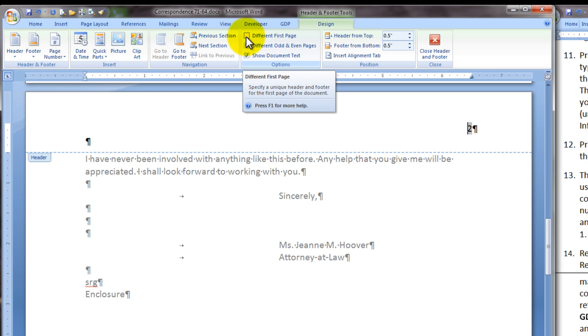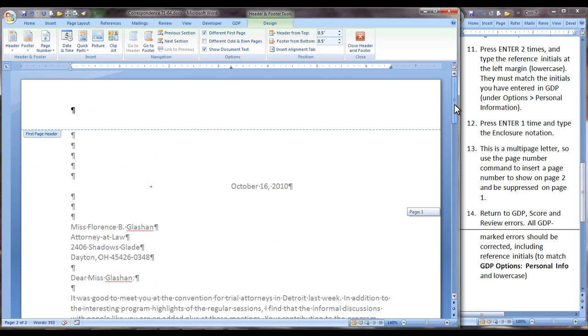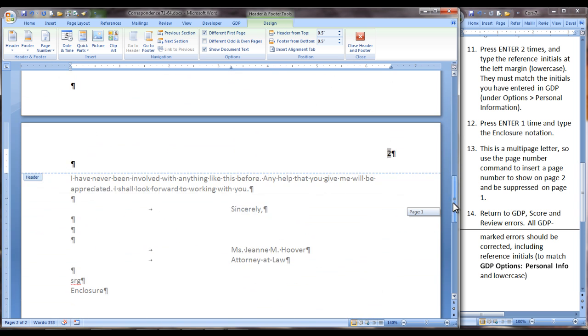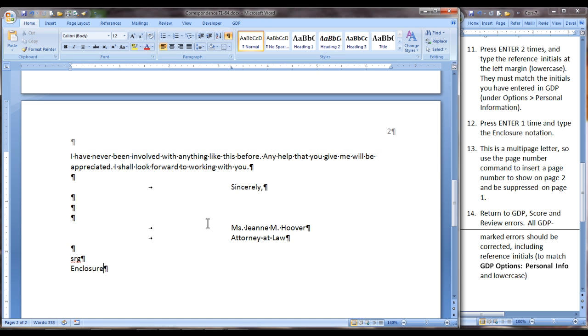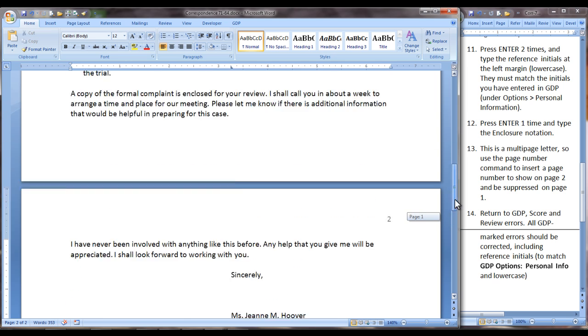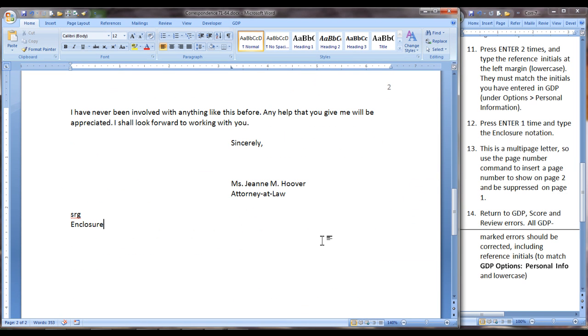Now we need to click Different First Page. Then we can scroll up to be sure that it is indeed suppressed on page 1. Close the header and footer, which you can do using this command or simply double-click in the body of your letter. And let's turn Show Hide off to get a look at our final version, which should be mail ready. Now you should return to GDP, score, review all errors. All GDP marked errors should be corrected, including your reference initials, and then be sure that your formatting matches what we have modeled here.